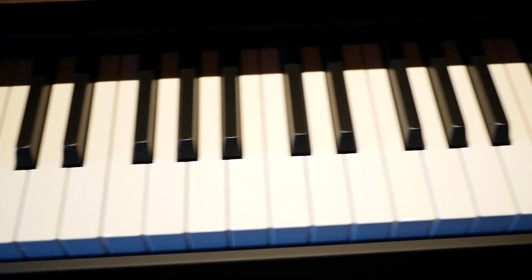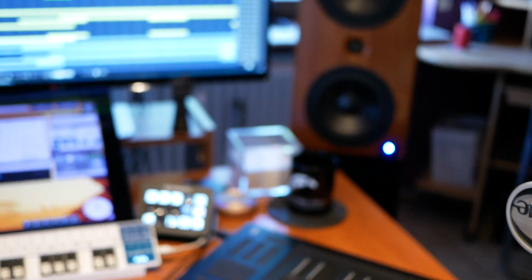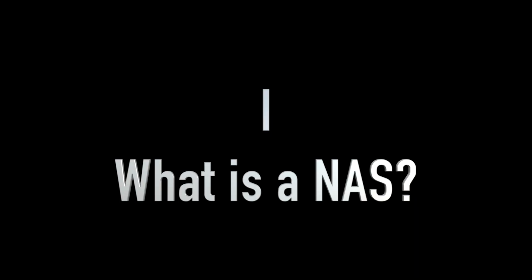With that out of the way, let's venture valiantly into the world of SMB, TCP/IP, AFP, DSM, QoS, and other similarly confusing abbreviations. 1. What is a NAS?